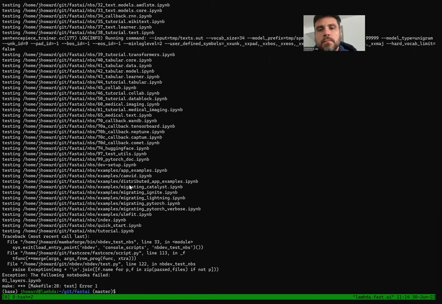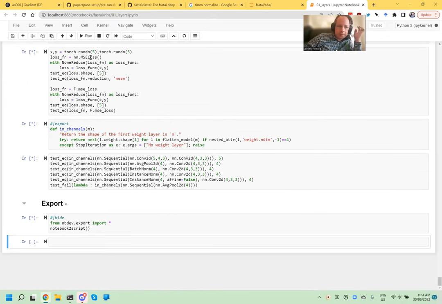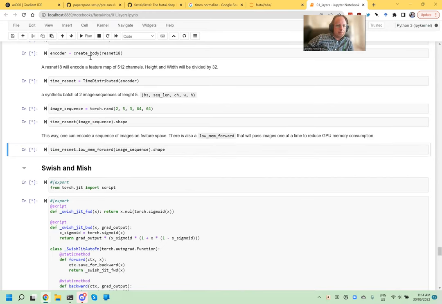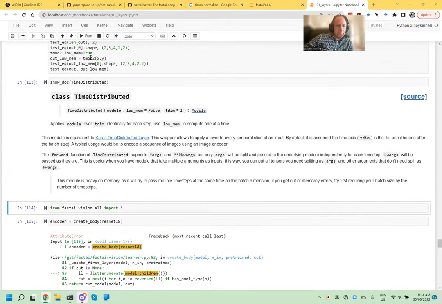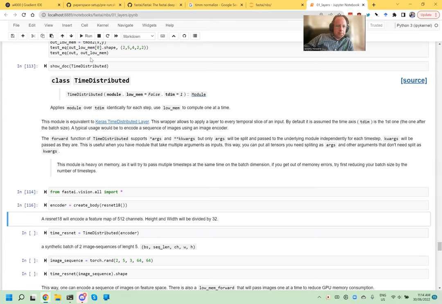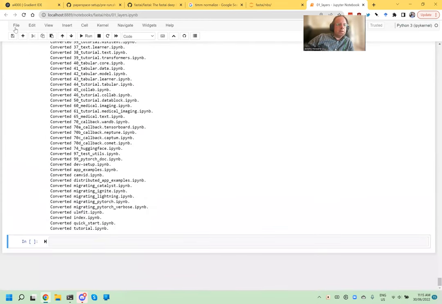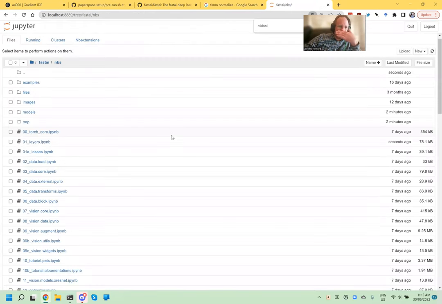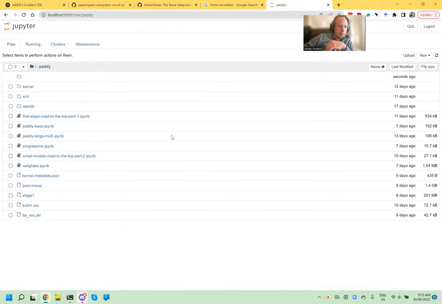So interestingly, the layers notebook doesn't work because it's actually creating a model, which is curious. So that'll be easily fixed. Yeah, that's interesting. There we go. Okay. So the big question then is, can we still predict rice disease?